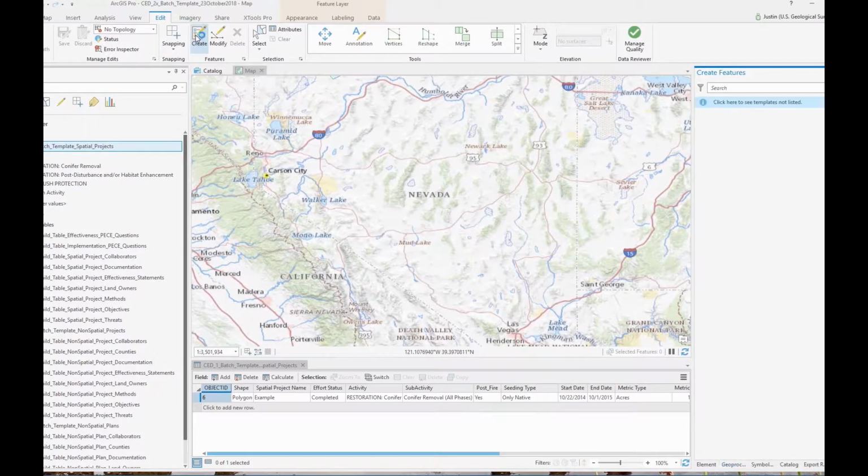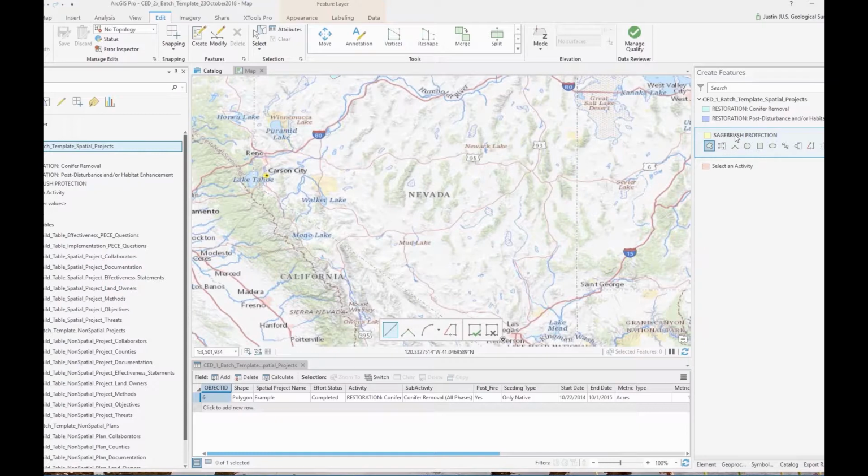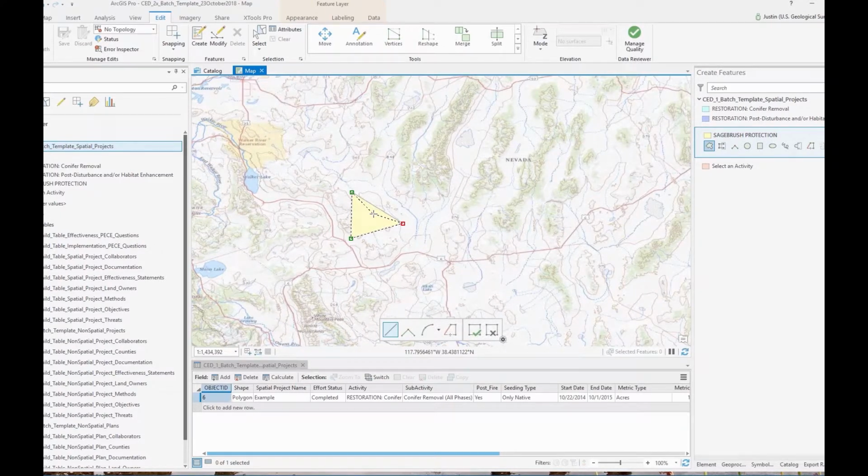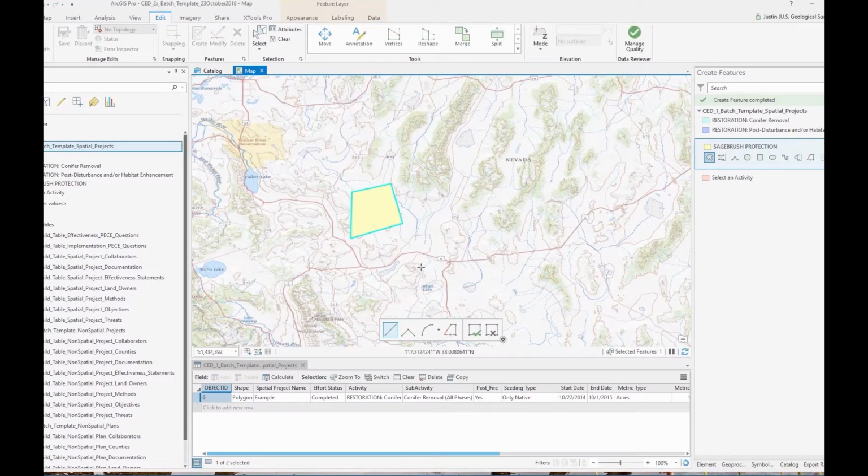I can create a boundary, and it even lets me select what I want to create. So let's do one for sagebrush protection. And I'm going to create a polygon from that. And once I've done that, I can begin to draw my polygon. Now, obviously, I am zoomed very far out. You have the options of zooming in and using whatever other layers or background layers you have available to you to draw this boundary. Once I finish my boundary, I can double click, and you can see it adds a new row here within my table.